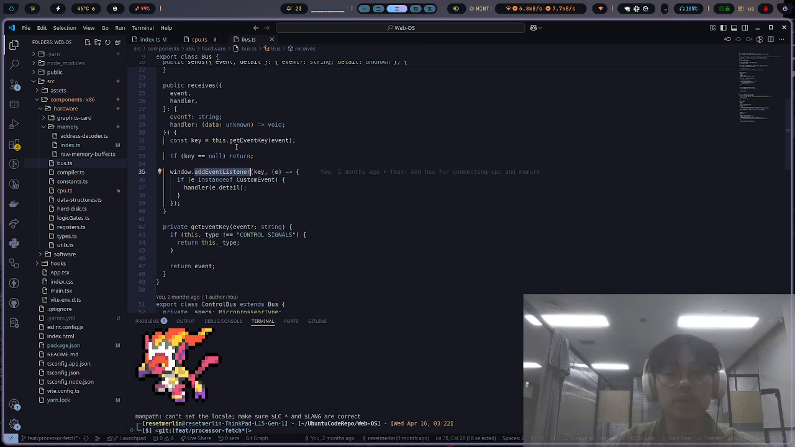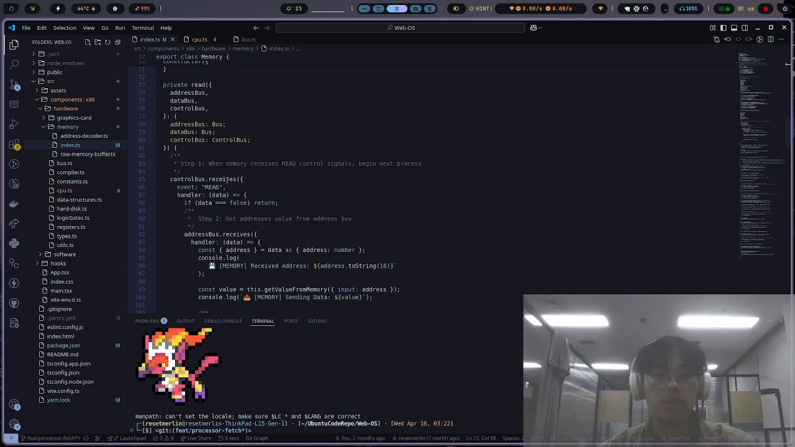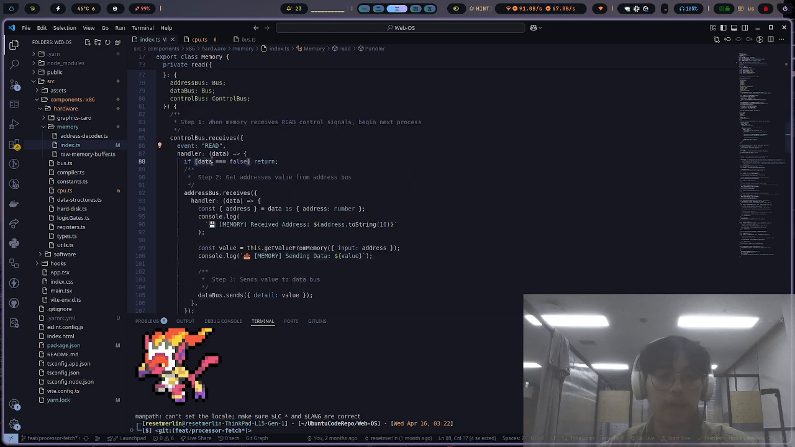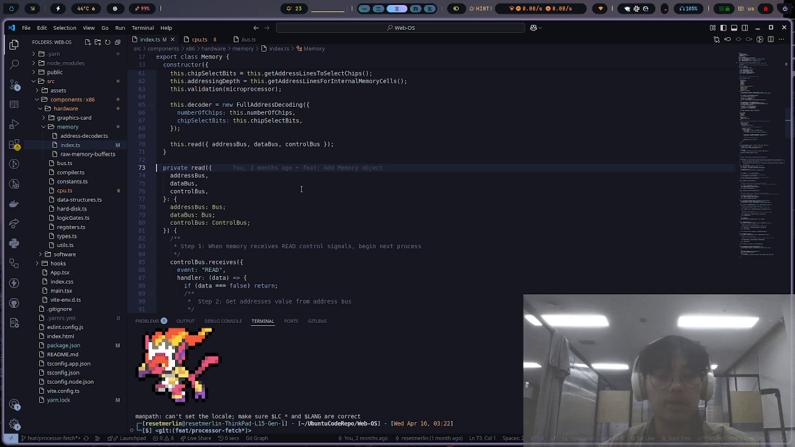So if I send it, we create a custom event, and if I get it, I do whatever stuff and dispatch the event of it and send it. When memory reads it, the control bus receives read. If the data is false, of course it's going to be returned, and if it's true, get the address from the address bus. Now, there's the read, but the write is just putting here. But normally we just do, let's say, the read.